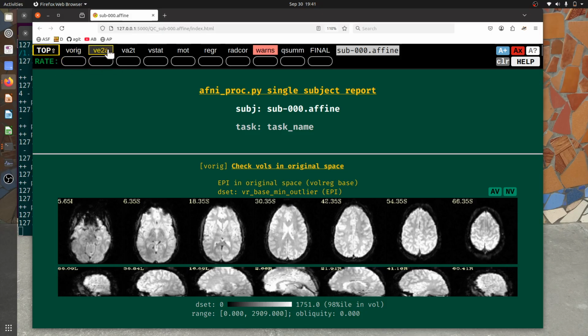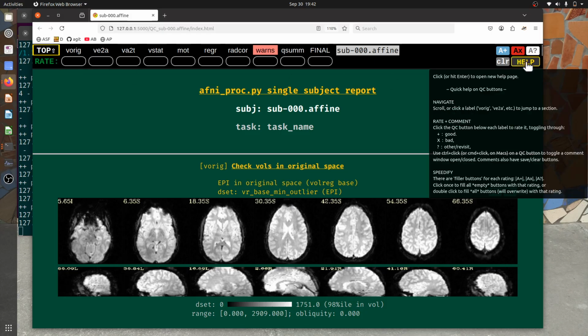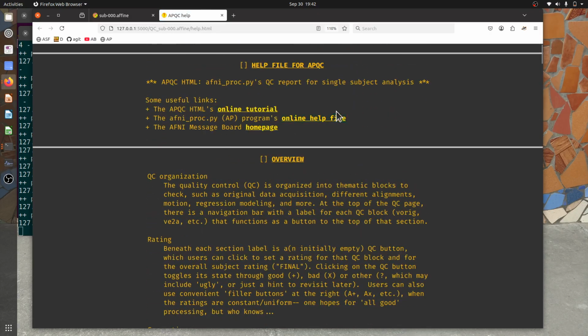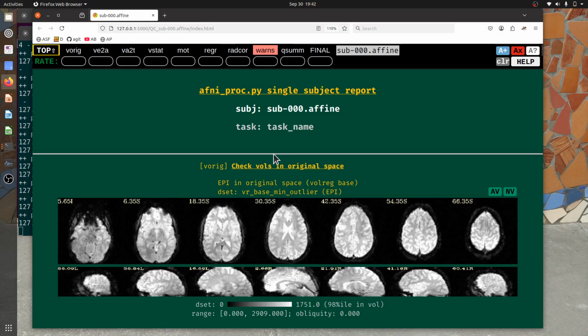Okay, we've talked a little bit about some of the buttons and features here. If you hover over, you should have a hover help that tells you a little bit about what's there. The rating system and the rating buttons here. And then also there's the help button here if you want more description or links to other things as well.